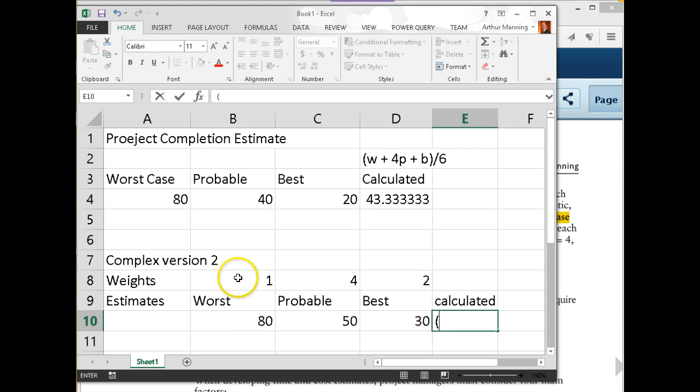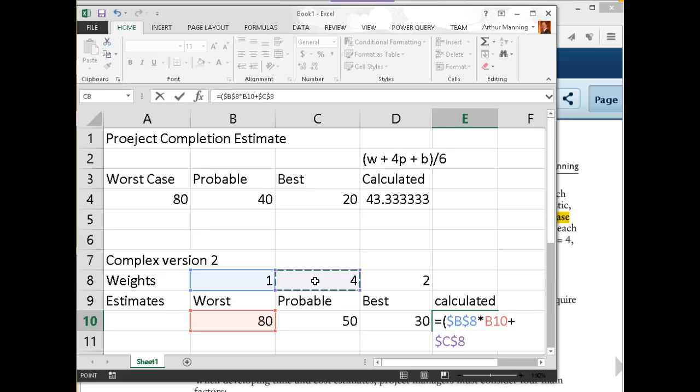the weight for worst, absolute value. Oops, sorry, I forgot the equal sign. Equal the weight, F4, absolute reference to that, times my worst case, plus the weight for probable, absolute reference, times my probable guess, plus the weight of best, reference the weight, times the best estimate.